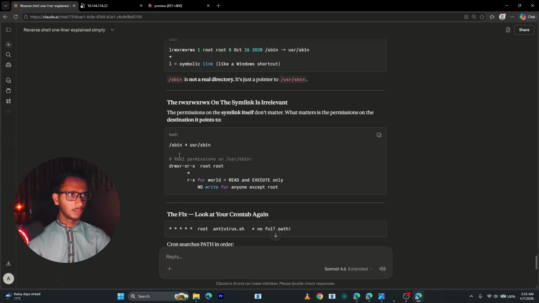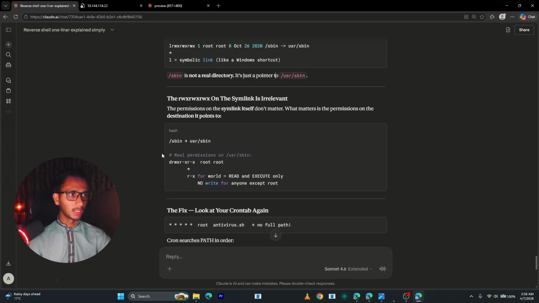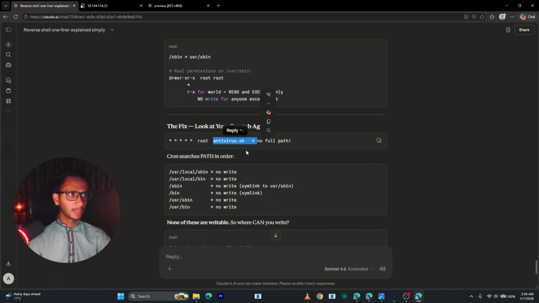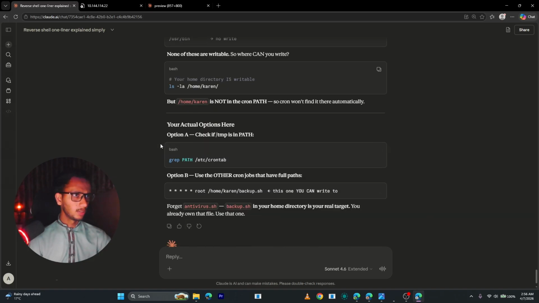Yep, so that's the issue. I think L is just kind of a pointer to this place. Since we cannot write to this place, it means nothing, and it does not specify a full path. We would have created the file in our user directory, but it is not allowed, so it won't automatically find the script over there. So what's the fix now?